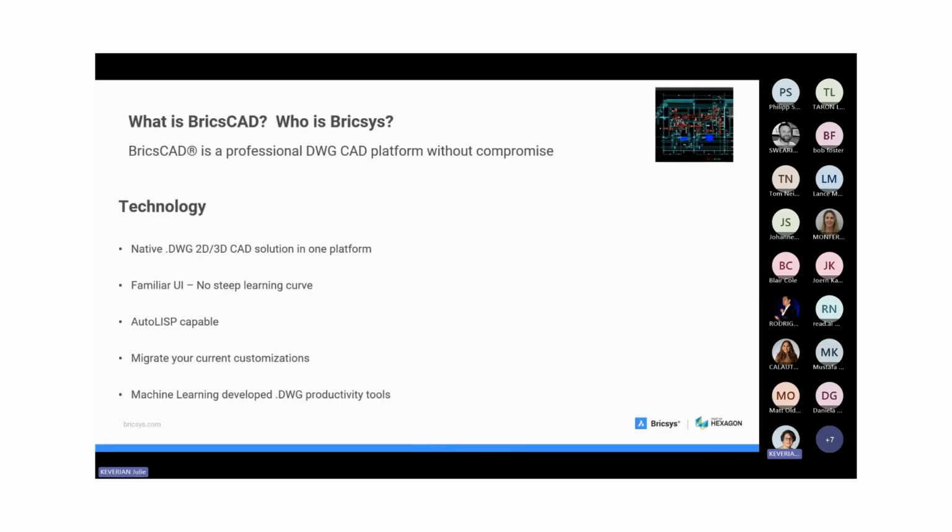First of all, what is BricsCAD? Who is Bricsys? Well, Bricsys is the company and BricsCAD is our CAD product. And it's a professional DWG CAD platform without compromise. We're the number one professional CAD alternative. Now, what does all that mean? Well, first of all, BricsCAD is a native DWG drawing CAD solution for both 2D and 3D. We've been around for more than 20 years, so we're a proven solution.